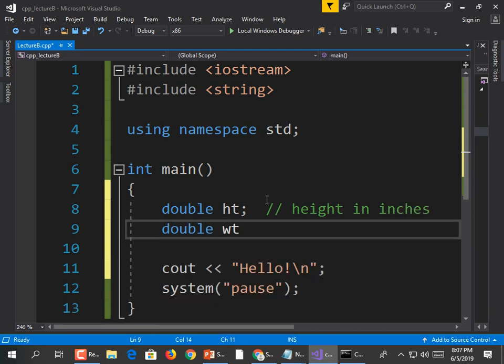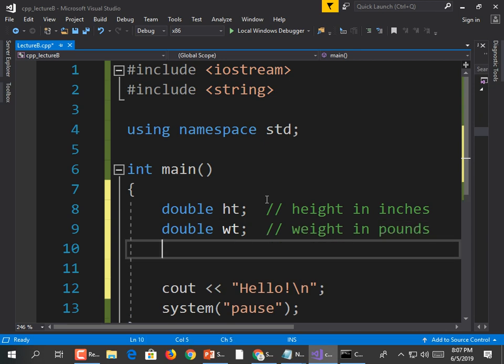Double WT, semicolon. Weight in pounds. Have you ever wondered why LB means pound? And then double BMI, which is going to stand for body mass index.